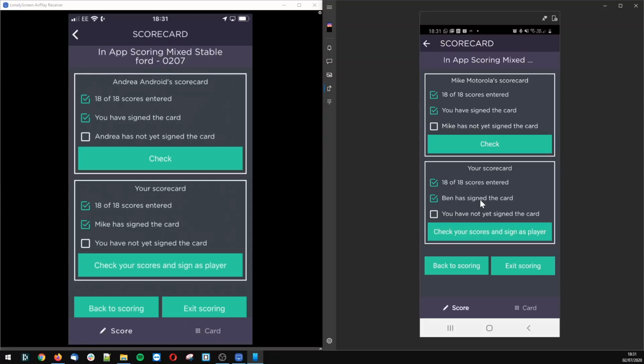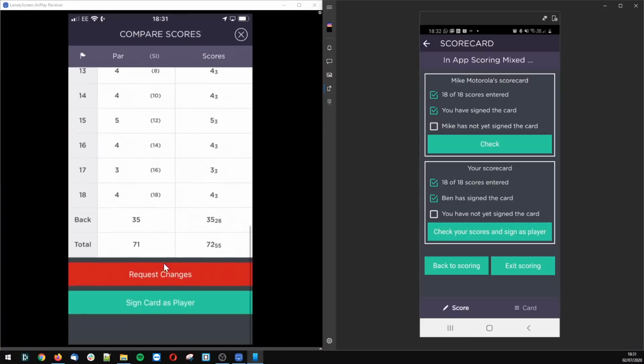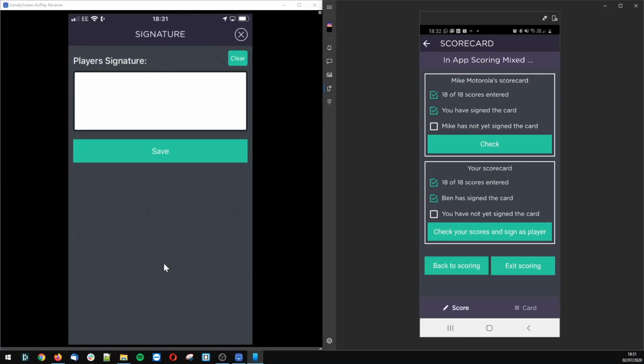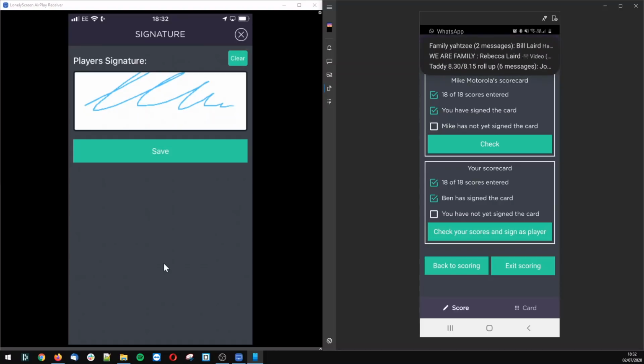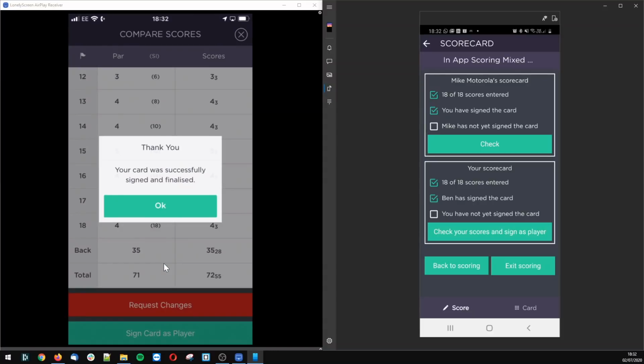So what we can now do is check and sign the scores for Andrea on Ben's phone here on the left. I'm just going to check the scores. If I'm happy and it's all correct, I can sign the card as the player by pressing the button, and then I can put my signature on it, and once I'm happy I can save it. I get a message to say that my card has been signed and finalized. Okie dokie.